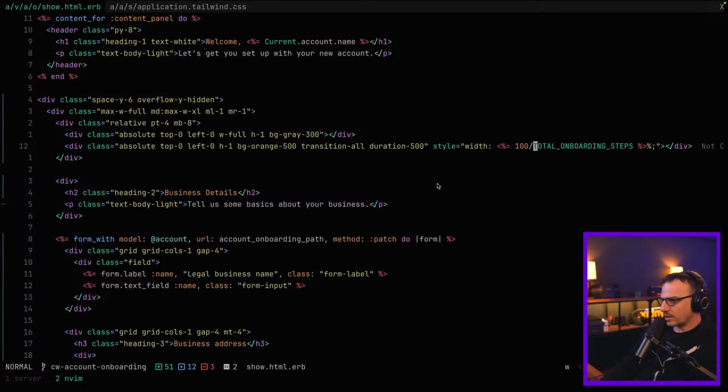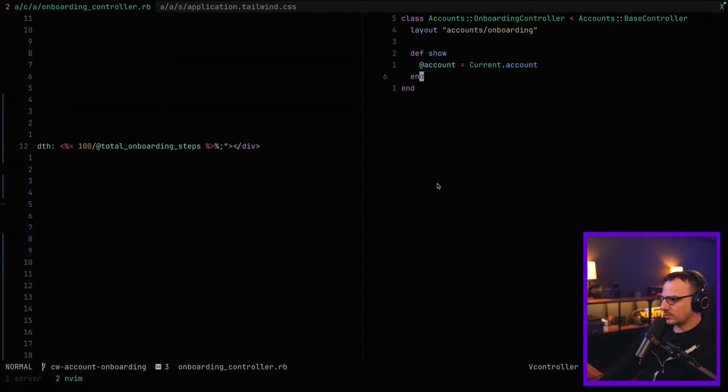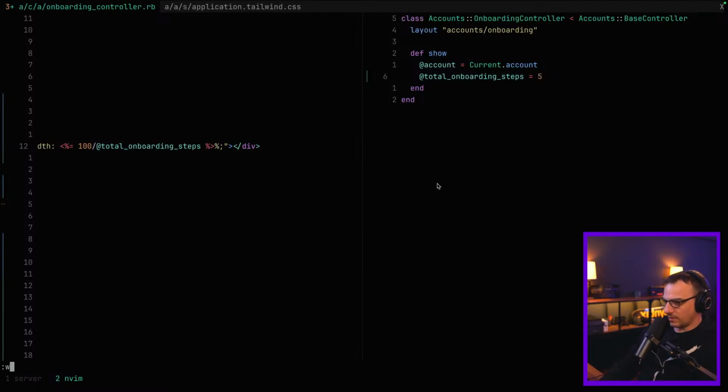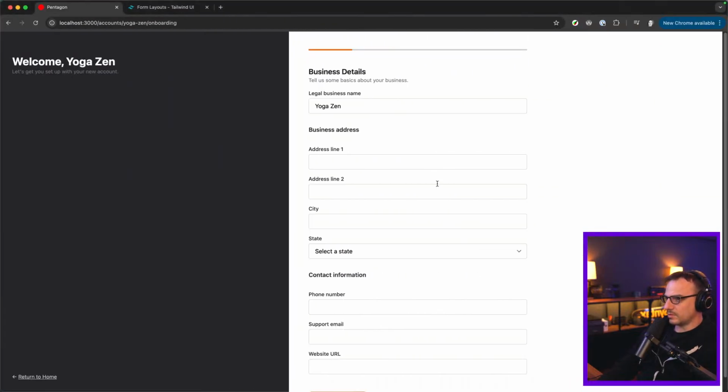This would be a constant, right? Can do something like that. Let's open up our controller. And I think we're gonna have like 5 steps. Now if we reload, we'll get our progress. It'll be relative to the number of steps that we say that we have. We define those in the controller. Yeah, that's looking pretty clean.